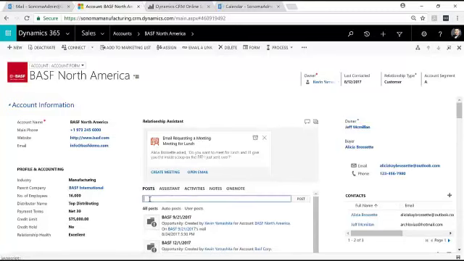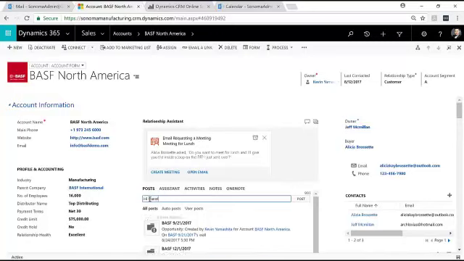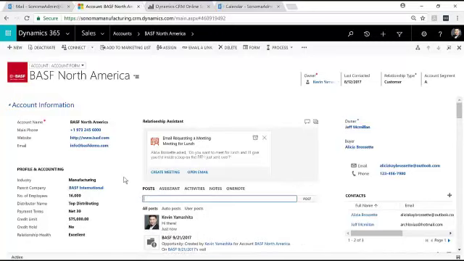In the center, we've got the relationship pane. In that, you can see posts, and those can either come from the system or you yourself can create your own posts. Kind of think of this as sort of Facebook for your company, where you can interact with your coworkers on this account. You've got that relationship assistant we saw before, giving me updates related to this account.